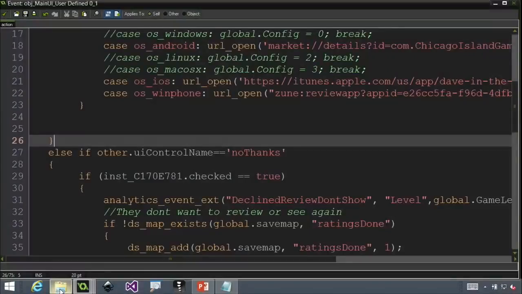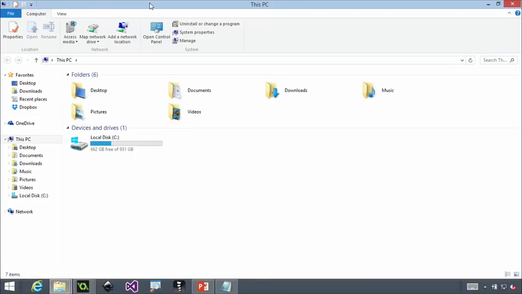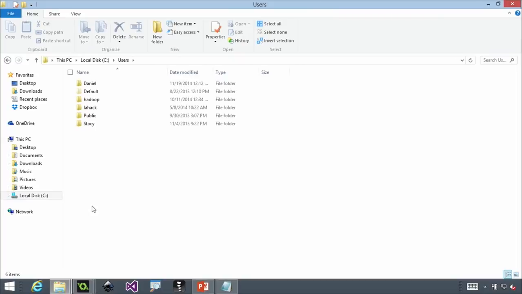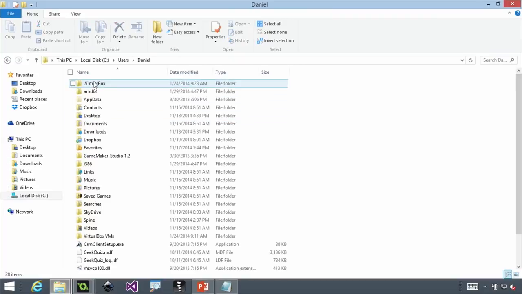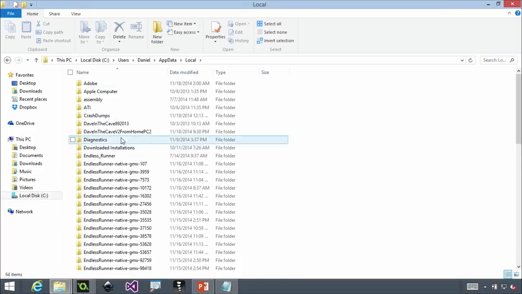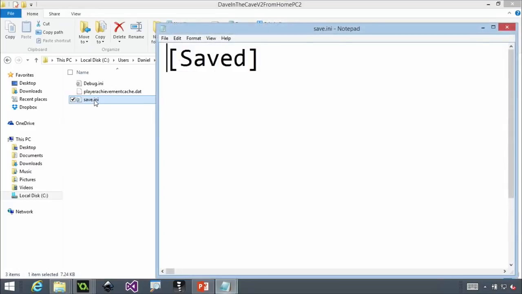If you actually want to check out the data, I made it so it wasn't encrypted, so we can actually look at it. It's just going to be C users, Daniel, app data, local, Dave in the cave, and you can see the ini file here.